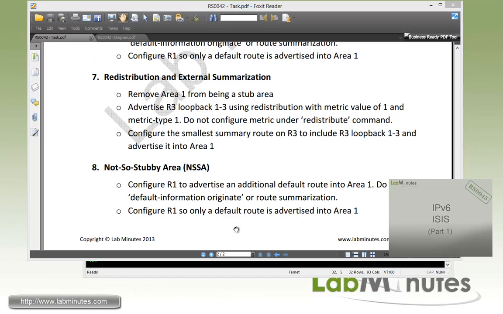So now that we have completed all the tasks, that pretty much wraps up our video on IPv6 with OSPF version 3.